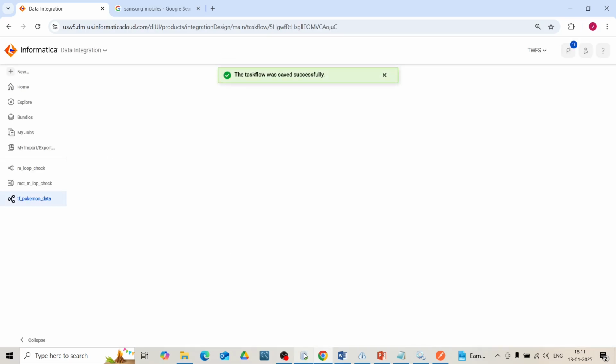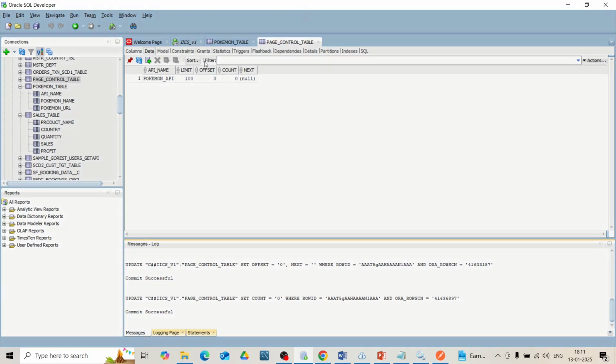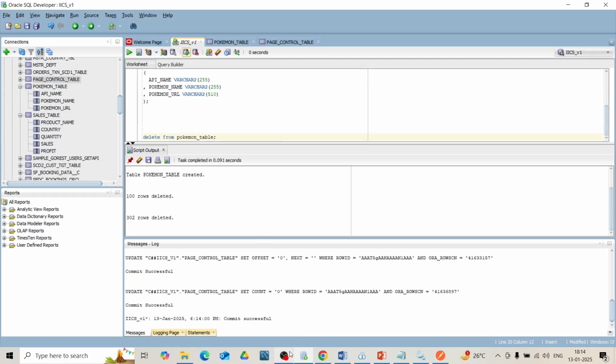Now let's initiate the map tables. So make this as 0, offset as 0 and next as null value. So that means when it will run for the first time, it will take the first 100 records as the limit, page size is set to 100. Also delete all the records from the Pokemon table. Commit the change.